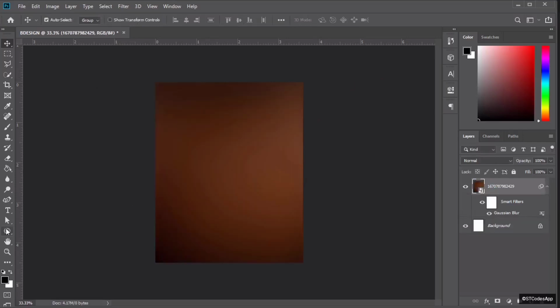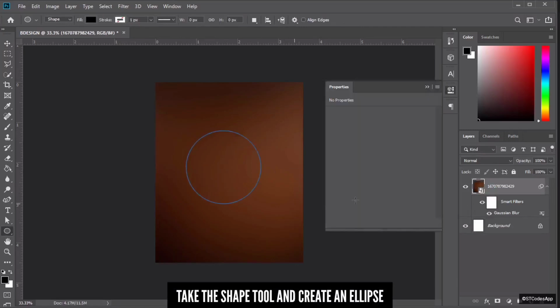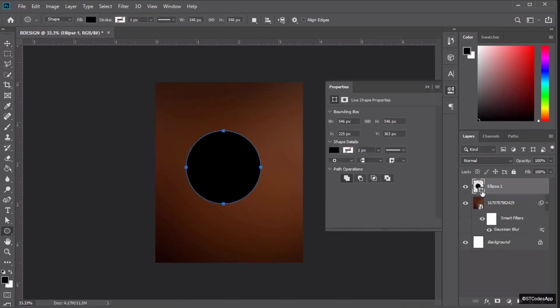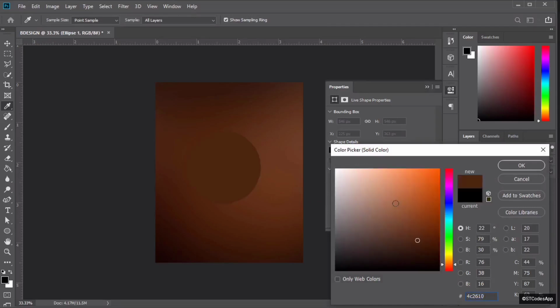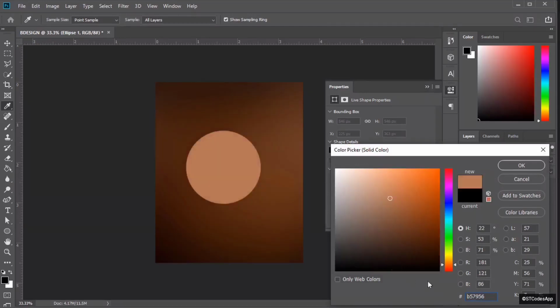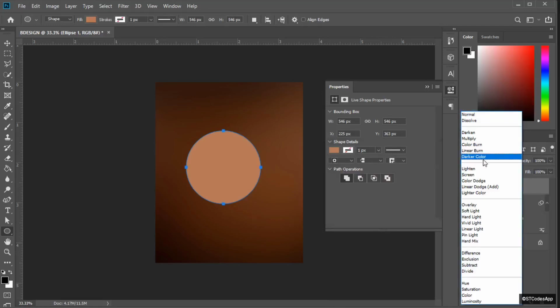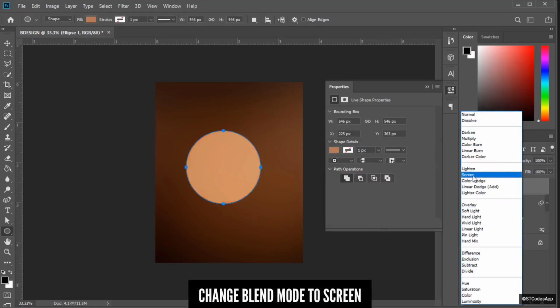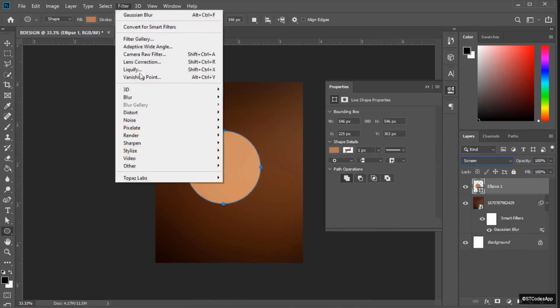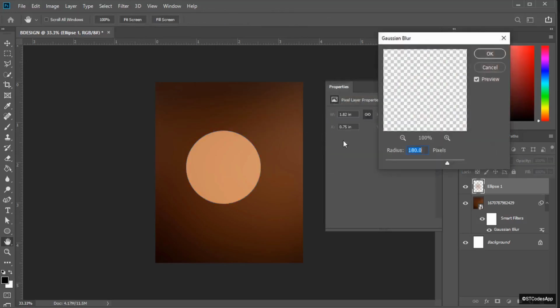Then I'm gonna draw an ellipse. I'll just draw an ellipse, and I will change the color by double clicking on it in the layer panel, giving it a bit of a lighter color. Let's use B57956, and I click on OK. Then I will go to my blend mode and change it to screen. Then I'll go to filter, blur, Gaussian blur, rasterize.